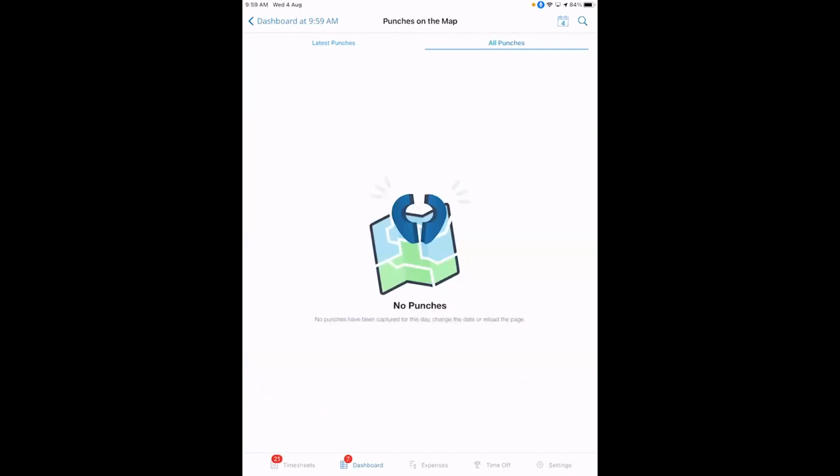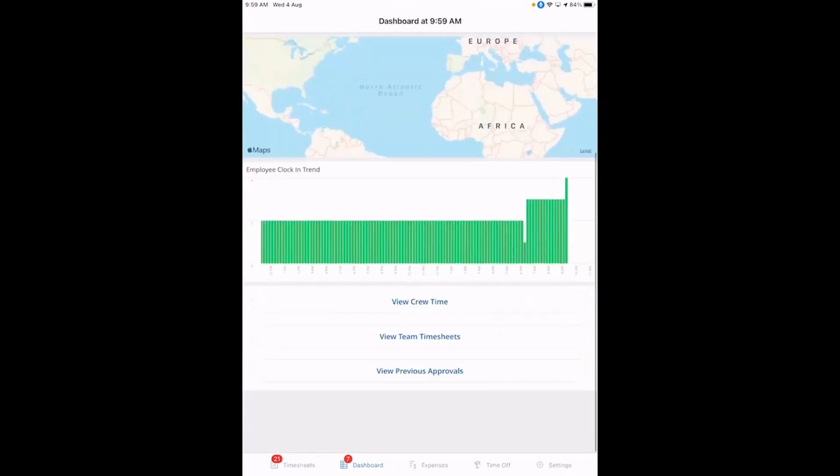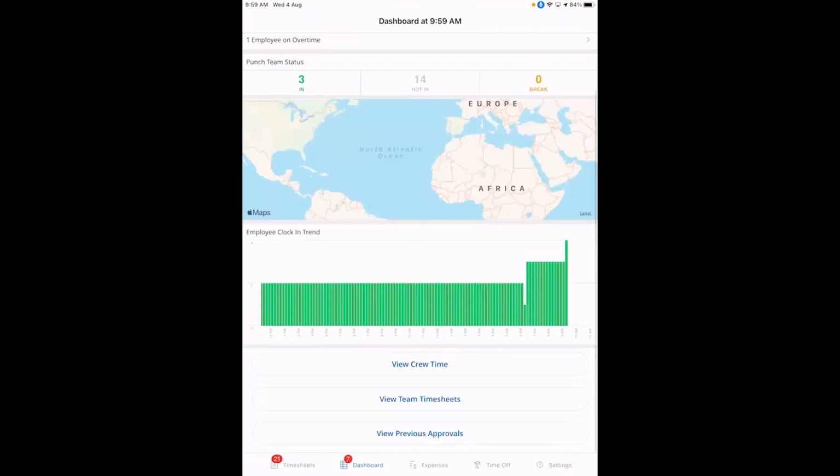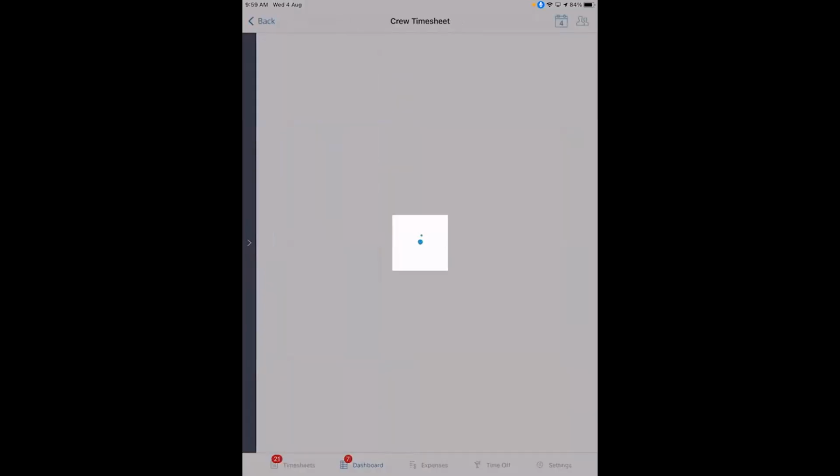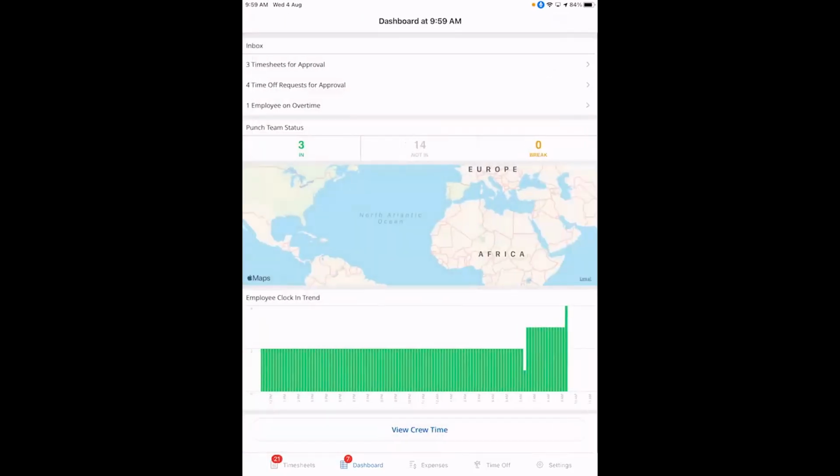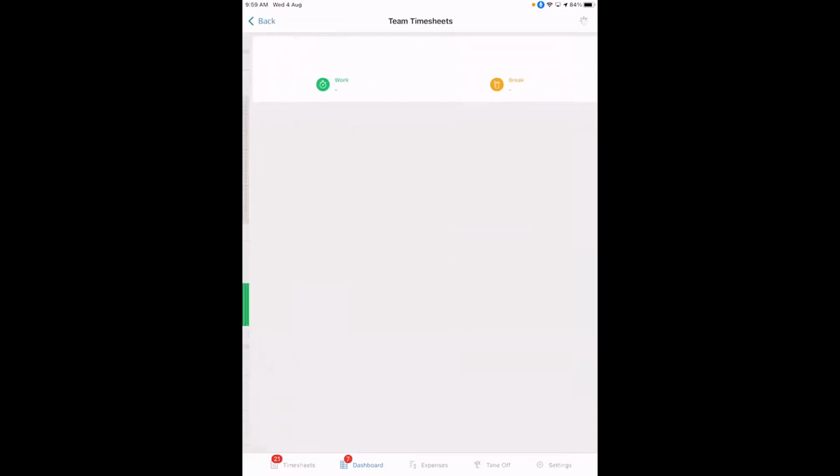You're also able to see a history of all the various punches that are being submitted. And you can also view, if you have a crew, you can manage your crew's time from right here, very, very easily. Similarly, like what we did on our web platform, you can do the same functionalities right here. And you can also view all of the timesheets that have been submitted to you.